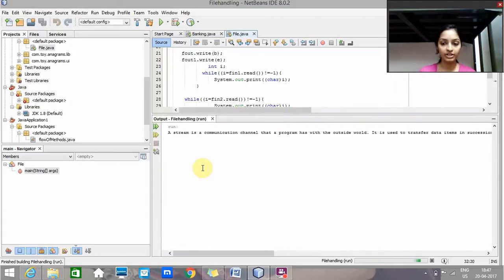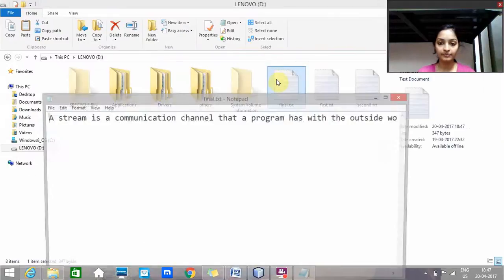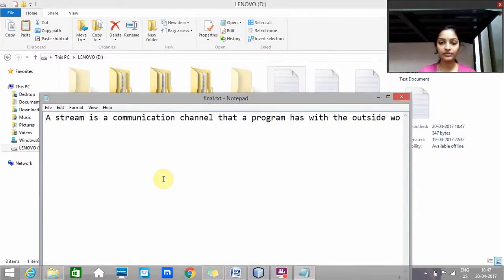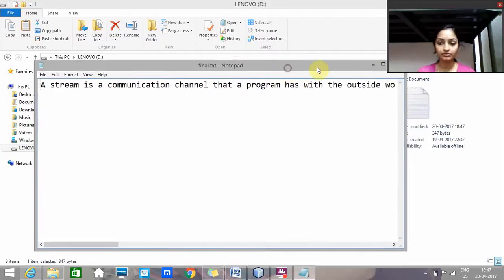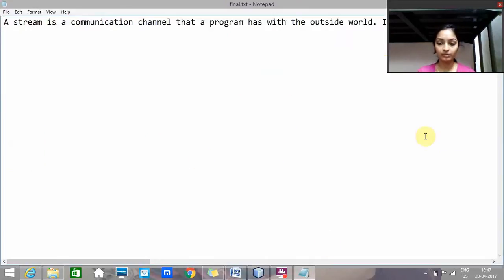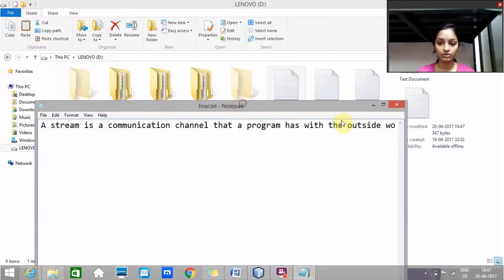You can see here it's already merged, and now we will check our final text file. As you can see, previously it was an empty file. Now you can see it has the total sentences of both things. This is the sentence of the second one. We have merged both sentences into a single notepad.